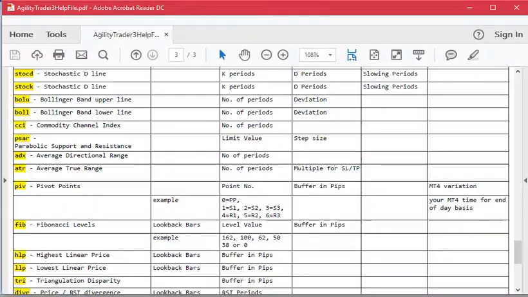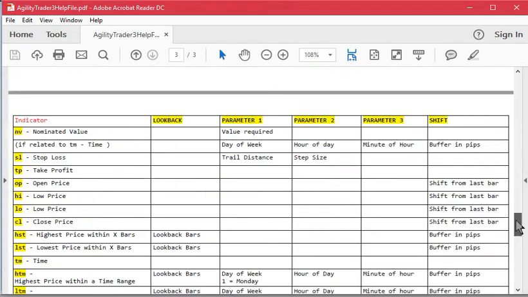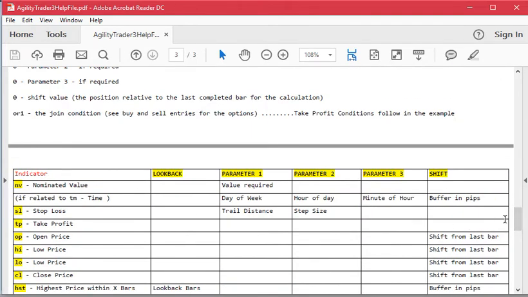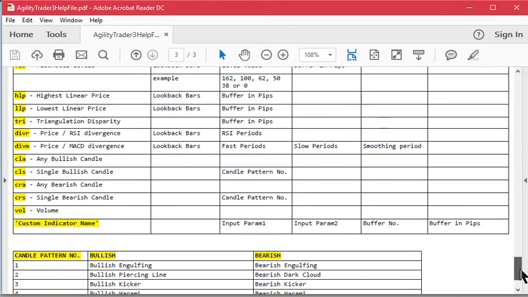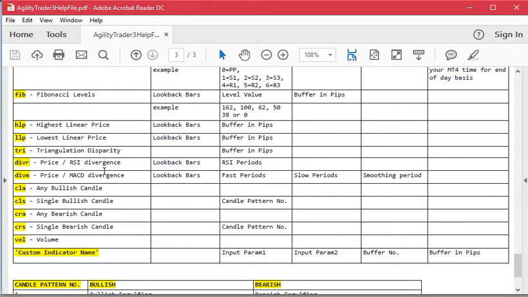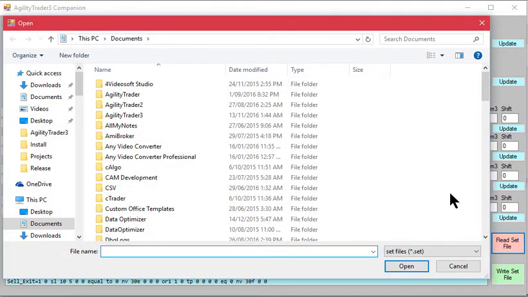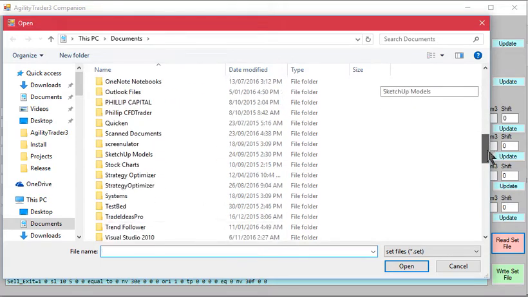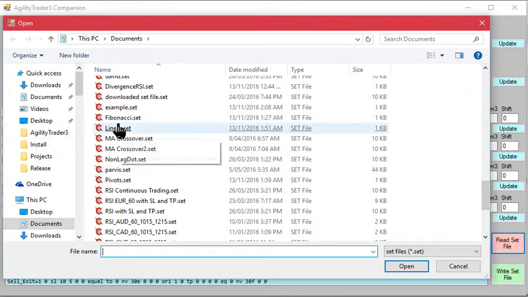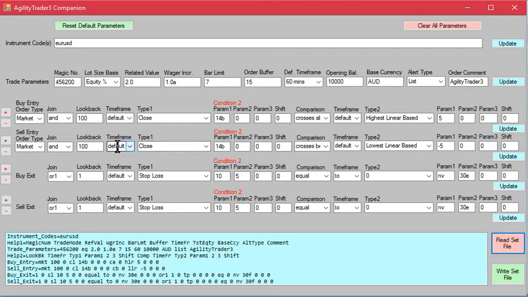In the documentation, there's a reference to these as well. Number of look-back bars is specified in the look-back area, and the buffer is specified in parameter 1. So back to the companion. We'll read that set file in, which is linear, I think it's called. And here we have the inputs.